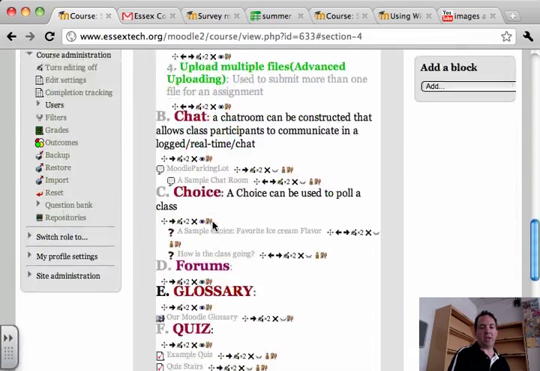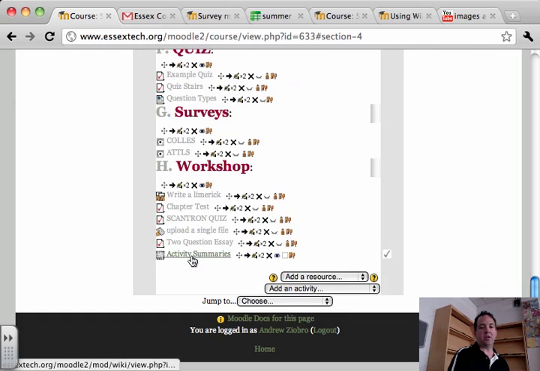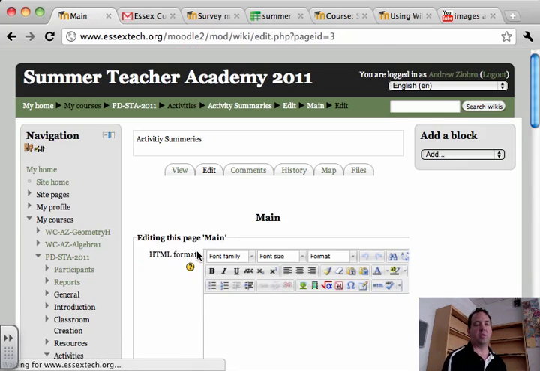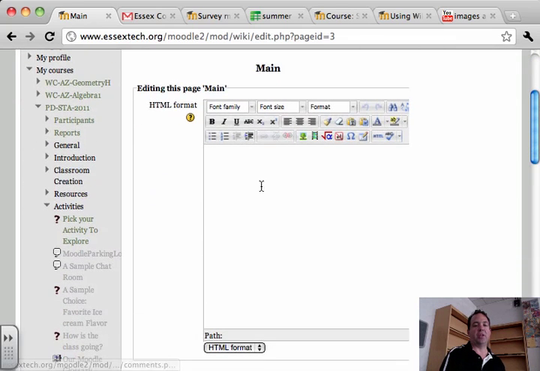And you will see now I have this wiki down here, activity summaries. It's down at the bottom. When I click on it, it takes me into the activity summaries page. Here's the main page. Okay, I'm going to type a description in here, or actually what I really want to have in here is a list of all the activities.